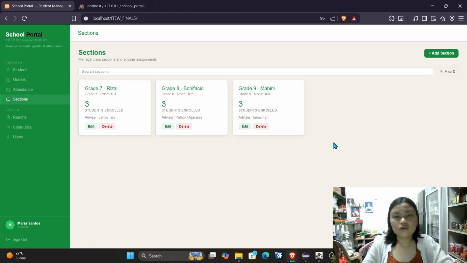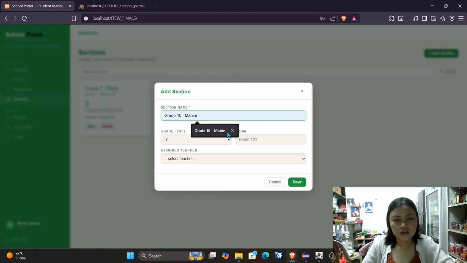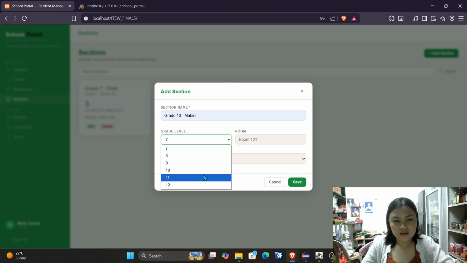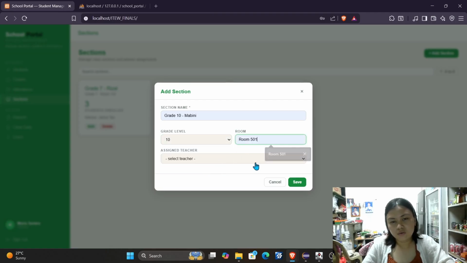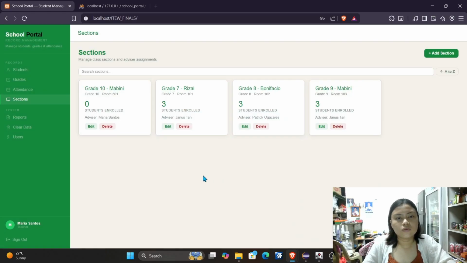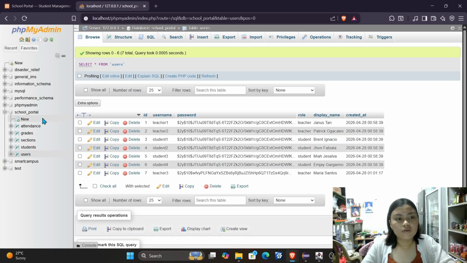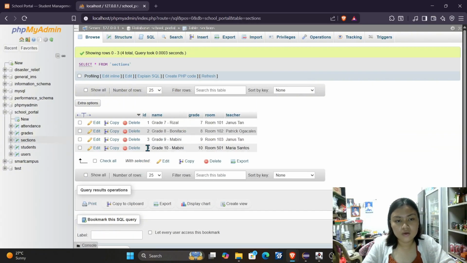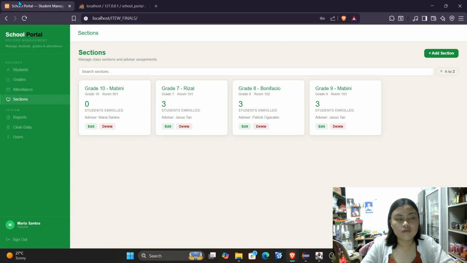But in order to create a new batch of data, we are going first to create a new section of Mabini with the grade level of 10, room 501, and of course assign it to Maria Santos, our newly added teacher. So now we have grade 10 Mabini but it doesn't have any students enrolled for now. For sections, we can see the grade 10 Mabini with ID 4.